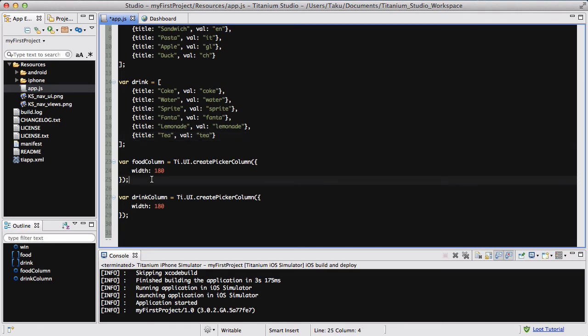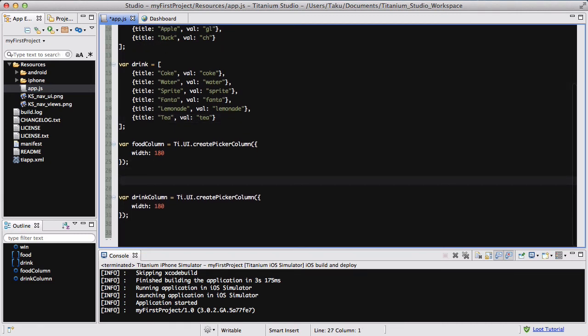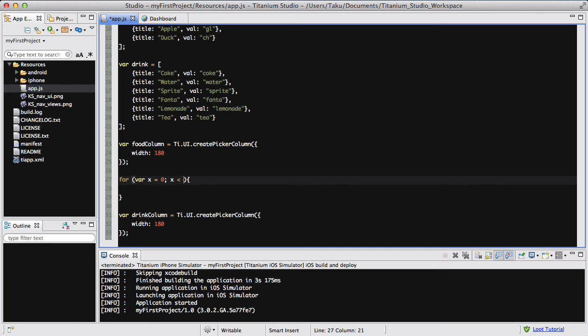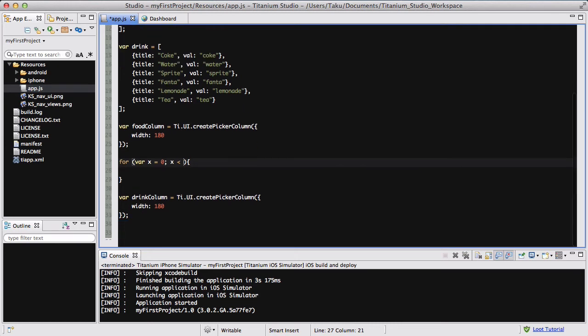So underneath our food column, above our drink column, it doesn't matter, but I want to place all the food stuff into one place. So in here I'm going to say for, and then a code that gets executed. So for var x equals 0, semicolon, x is less than food.length, and x plus plus.